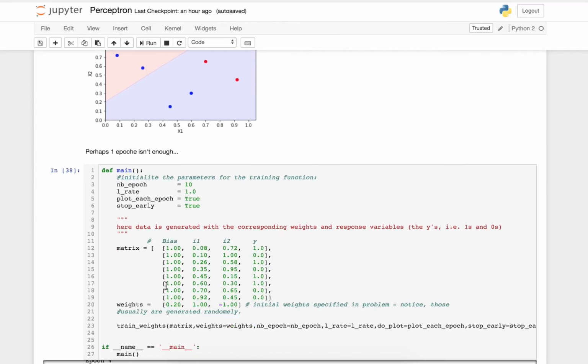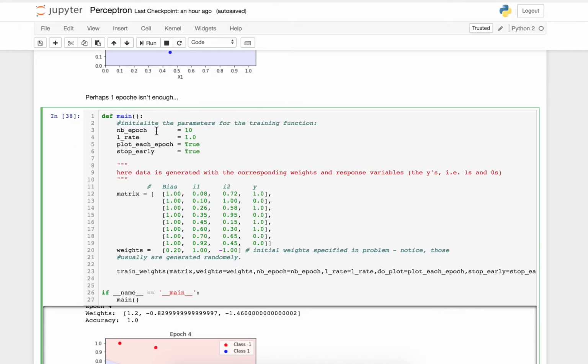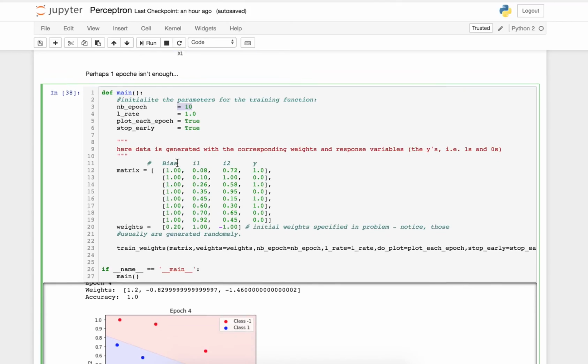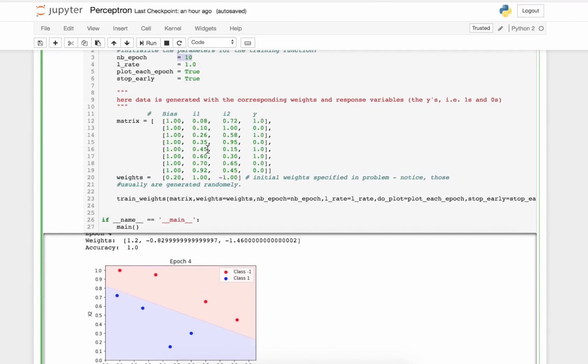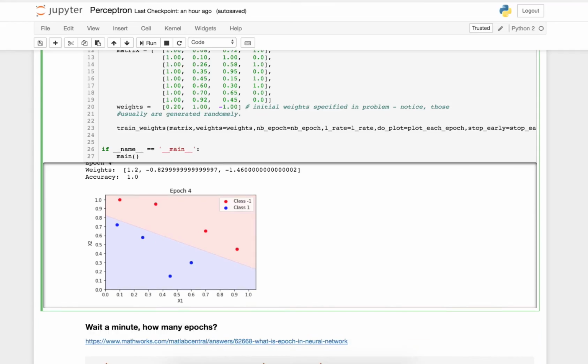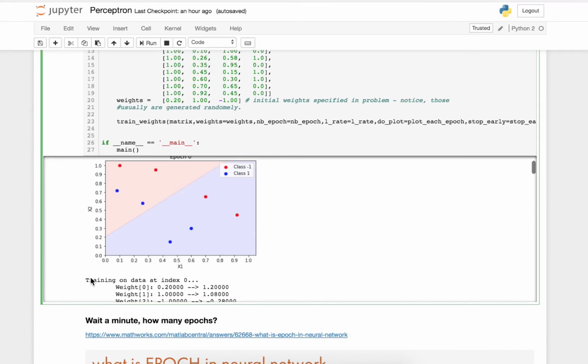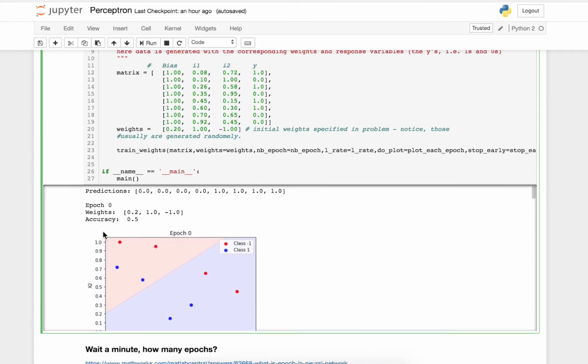So in the main function, we basically just give it initialization of the parameters. So we plot every time, and we stop early. Learning rate is 1, epochs is 10. It's the same data, nothing changed basically, all the same. Just going to run it. And so let me scroll to the first step, and it's really going to exemplify how it works, right?